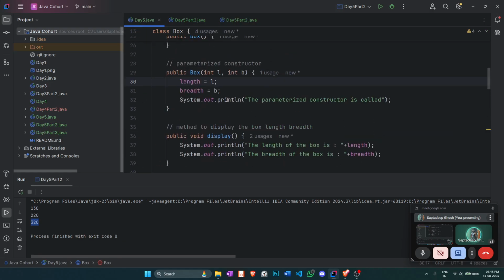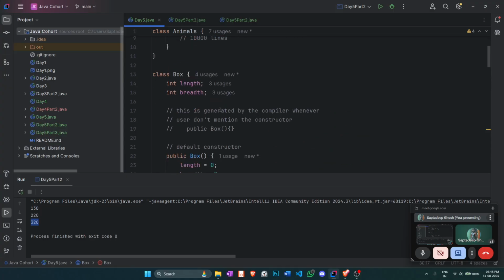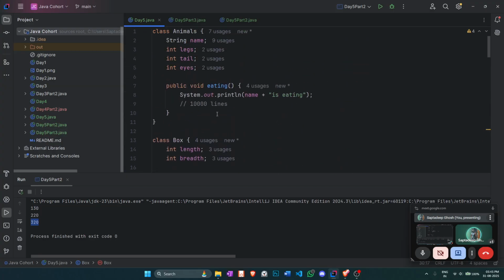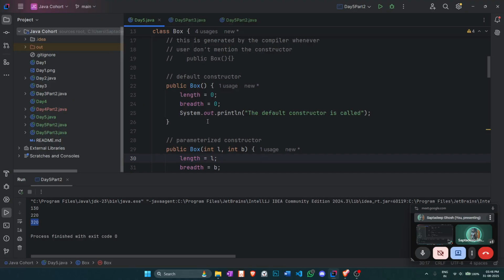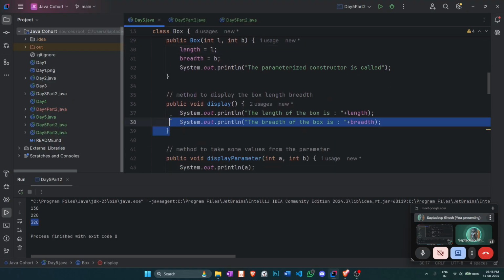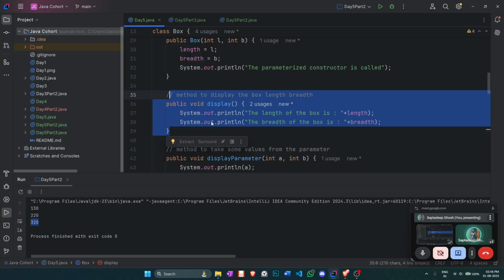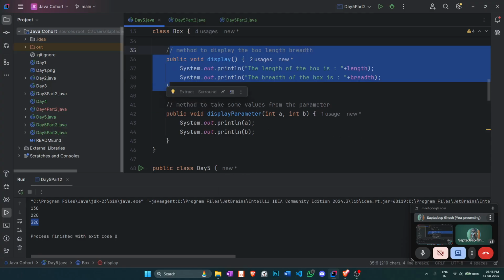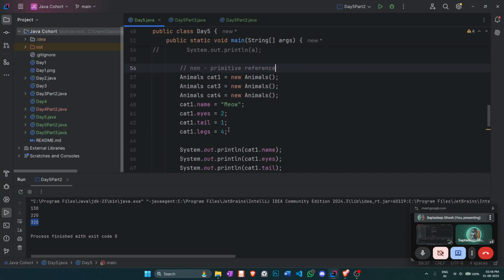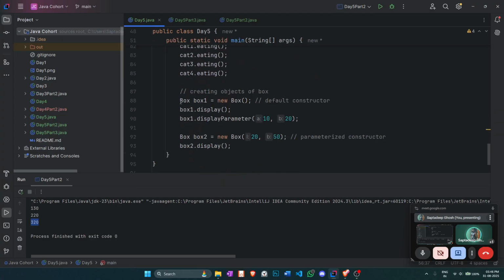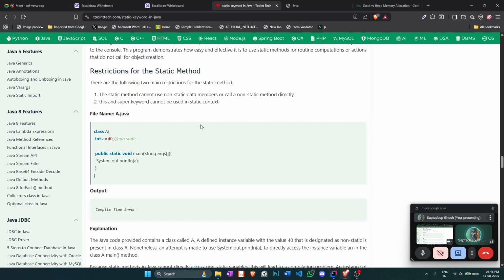So let's say, scanner class. Let's say a simple thing I want to make you understand. Let's say this public void display is there, right? This is a non-static method, right? And if you want to call it inside this public static void method, you have to create a box object first, that I have created, and then I have called box1.display. So this is the indirect way to call this non-static method from a static method.